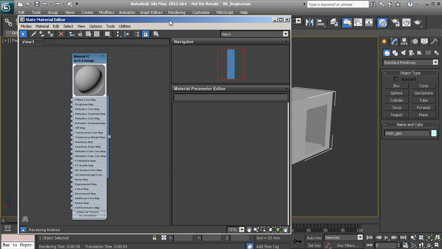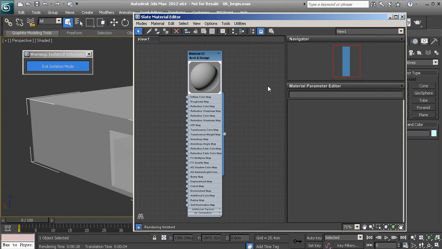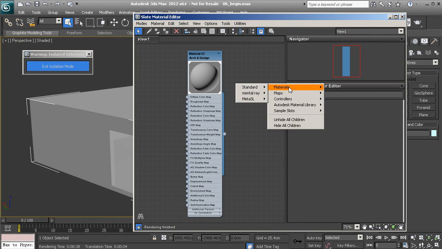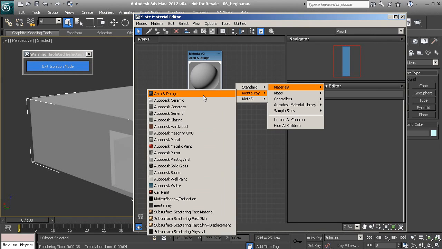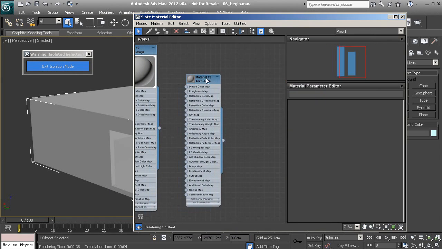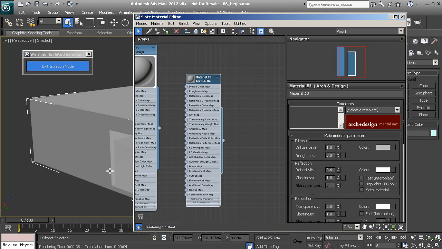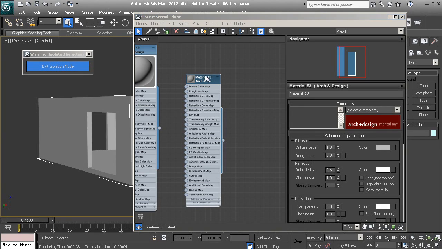I'm going to press the M key on my keyboard to open up my material editor, and I'll just right-click, go to Materials, Mental Ray, and Architectural and Design. So I'm going to start with the main wall color. In this case, I want to do sort of a darker gray color. So double-click on my material. I'm going to start by taking the reflectivity all the way down to 0 because I don't want this to be shiny.